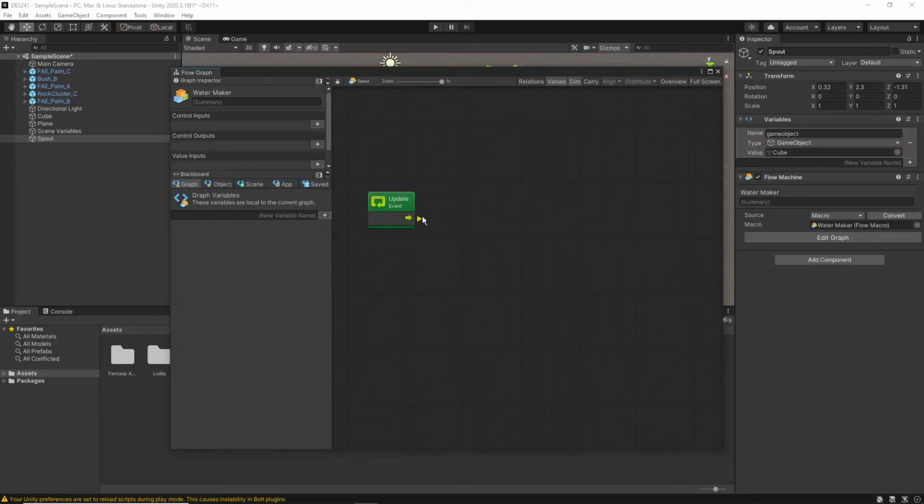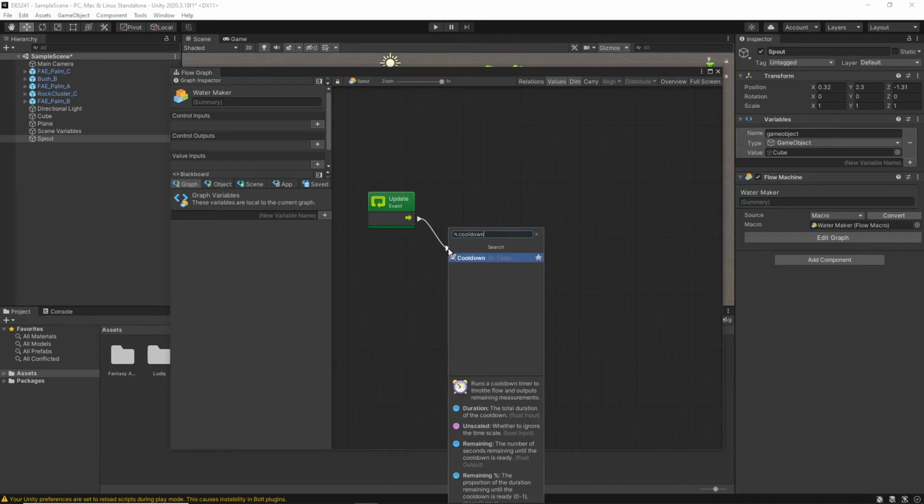So for this water maker, we're going to want to slow down how often it triggers. Like, we don't want it to trigger every single frame. That's just going to create way too many spheres. So, when we want to do that sort of thing, we can just use the cooldown method.